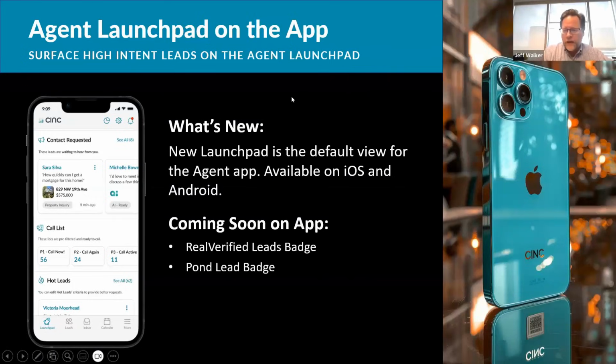Okay. Oh, yeah. So as a reminder, this Launchpad redesign is available both on the web, desktop, and in the app as well on both iOS and Android. It is already the default view on the Agent app, and it's got a really cool design. I love the new design for this. And at the very top, you can slide through any contact requests in a little carousel.